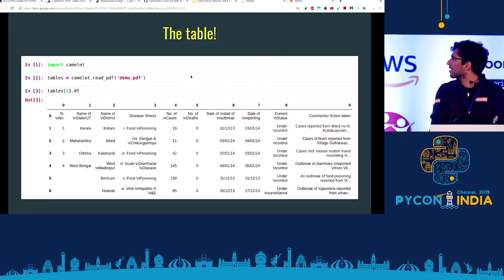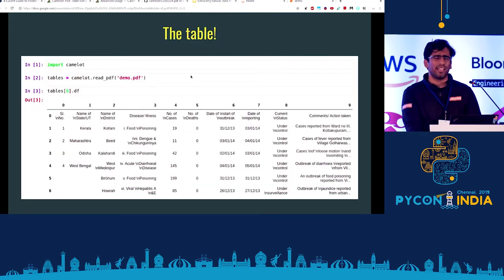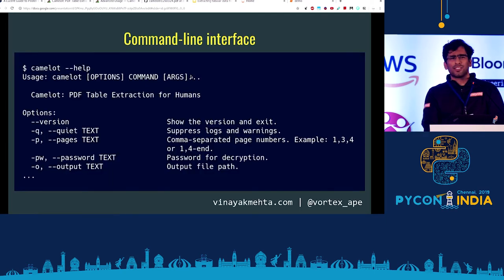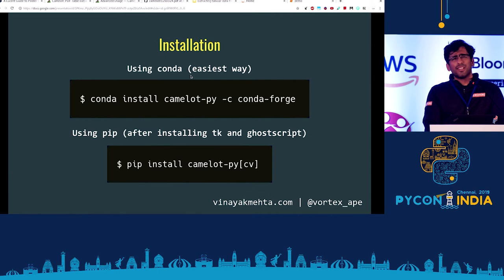Cool. So this is a slide I added just in case the demo didn't work. Camelot also comes with a command line interface, which you can see by doing camelot --help on your shell. The easiest way to install Camelot is using conda, where you just do conda install camelot-py and specify the channel, which is conda-forge. Using pip, you'll have to first install the dependencies, which are tk and ghostscript, and then you can simply do pip install camelot-py[cv], because that is the most basic flavor that you want. It also installs OpenCV on your system, which is used to recognize lines on a page.